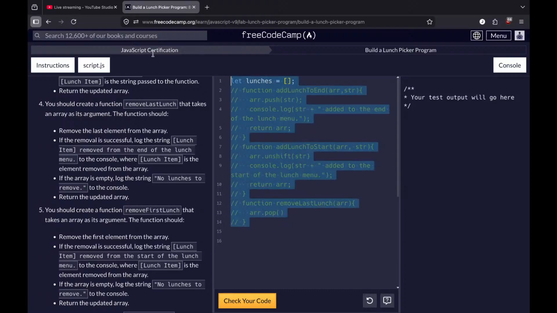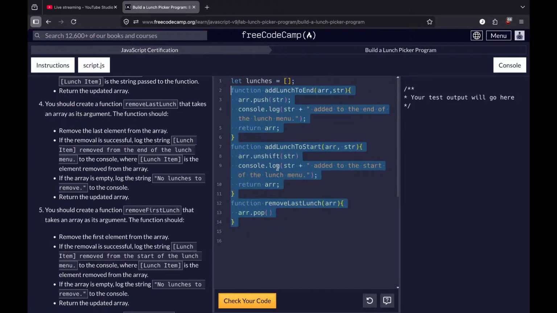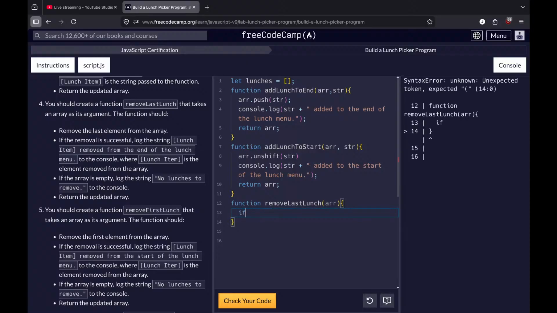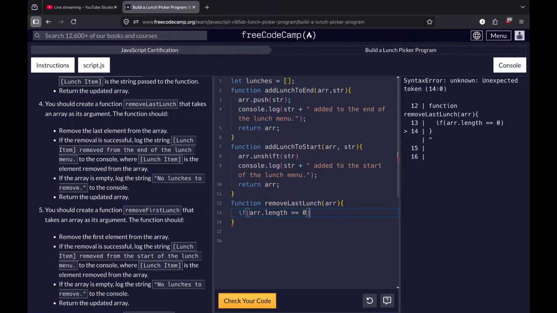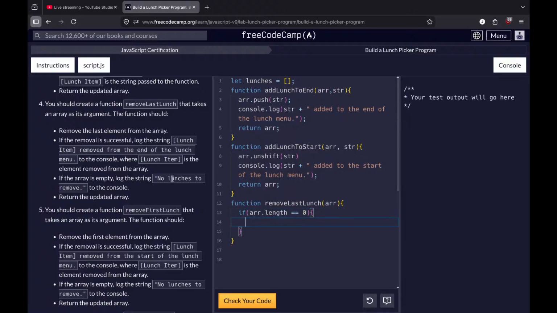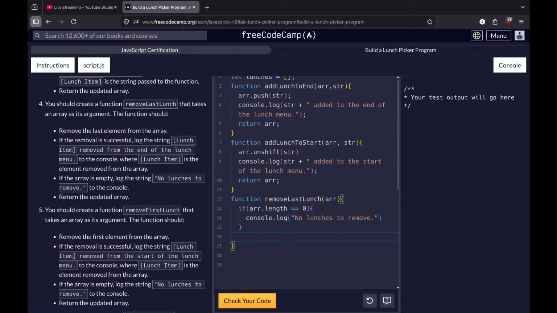But here basically I have to check first if the array length is going to be 0, so basically I don't have any elements in the lunches array, or not in the lunches, in the given argument, right? So if the array is empty, log the string no lunches to remove. This is what I should log to console. So console.log no lunches to remove. Return the updated array. This is only if the array length is different than 0. So here I can write return.